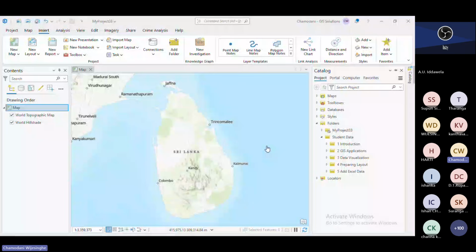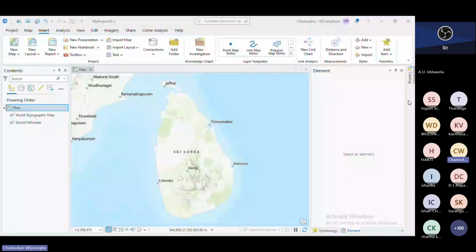with adding a new Excel sheet. I hope you can see my screen. If you can't see my screen, please let me know, right? Okay, so you already know how to create a project and how to add layers and how to connect the catalog pane also, right?